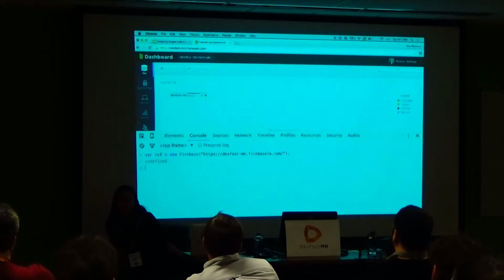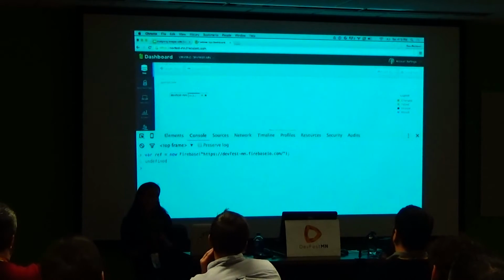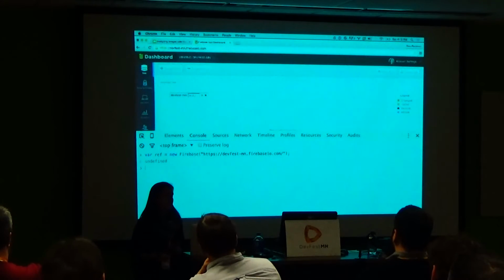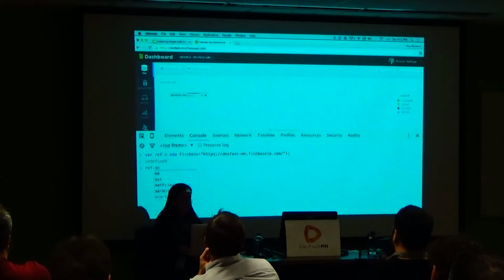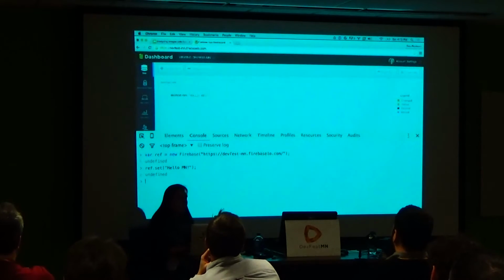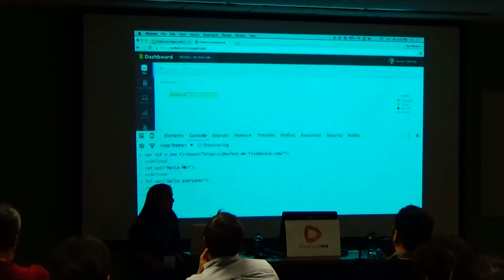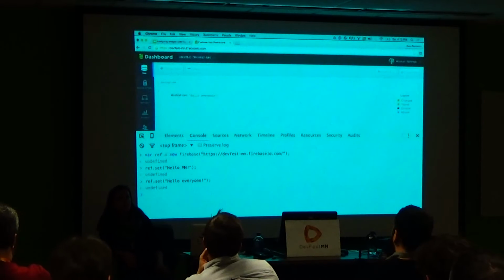There's 2 ways to write data to Firebase in our JavaScript SDK. The first is set. So with set, it'll update the location with whatever you pass it. You can pass it a string, a number, an object, or a Boolean. It'll update that location. So here I can say ref.set hello, MN. And we can see that that changed there. If I write something else, if I say hello everyone, it changed again and it overwrote what was there before.